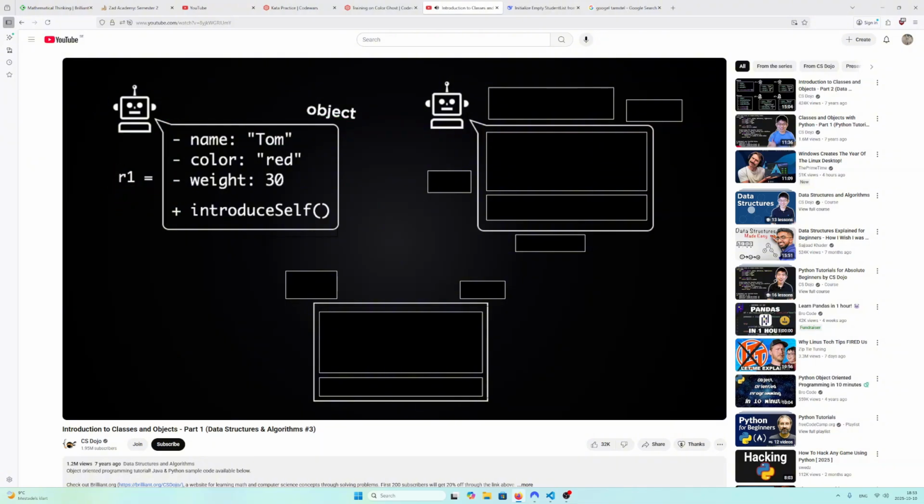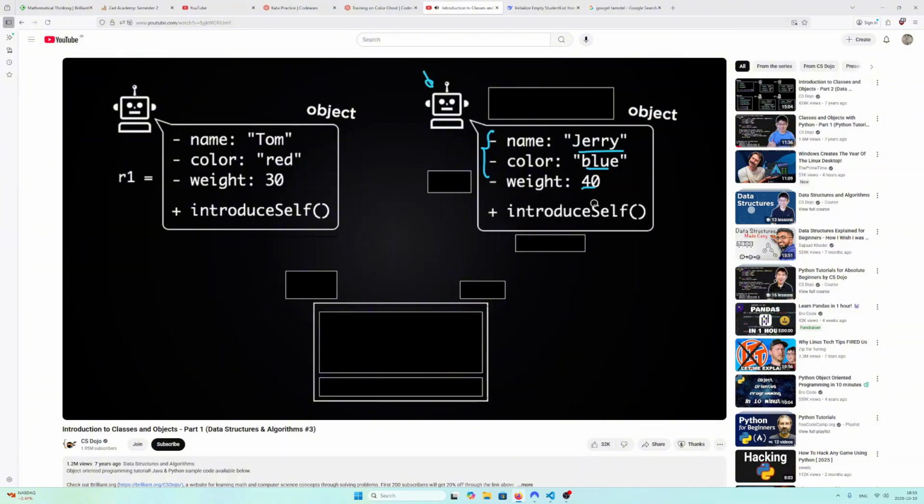Okay, let's now take a look at how the second robot we saw, Jerry, can be represented with an object. It's gonna look pretty similar to the first one. It's gonna have the same set of properties, but different values. This time, Jerry, blue, and 40. And the same function as well, introduce self. And of course, once you create this object, you'll be able to put it in a variable as well. Let's call that one R2.